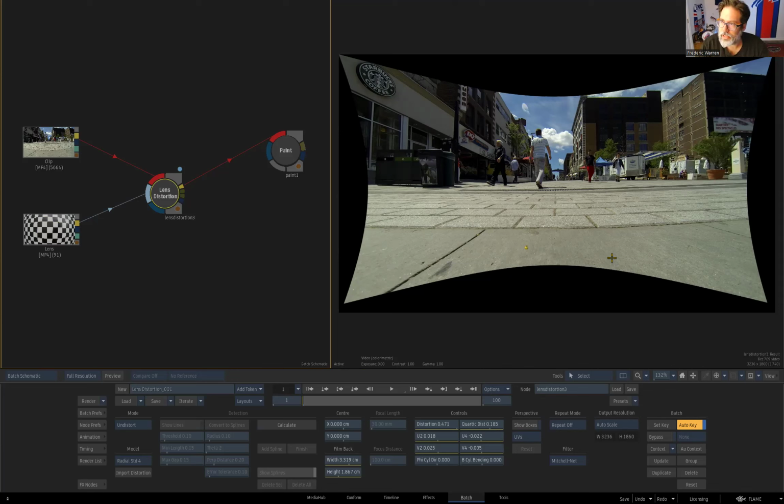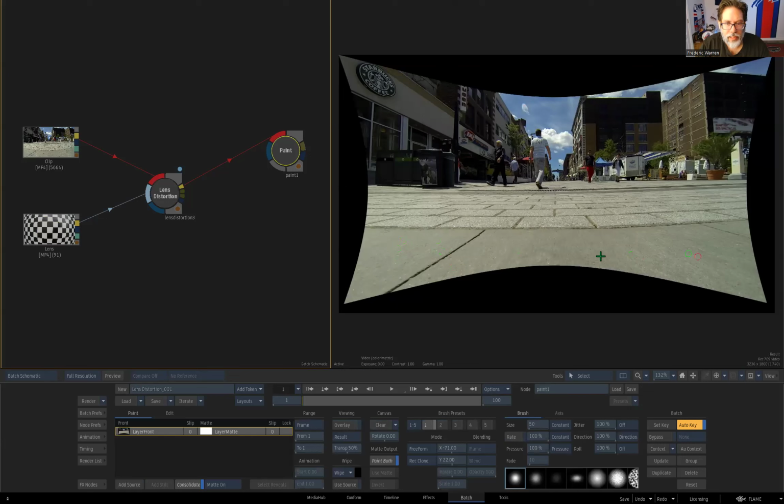The calculation is based on the 3D Equalizer lens distortion kit. So it's the same maths as in 3D Equalizer. This is why you can import the distortion from 3D Equalizer. If you are using 3D Equalizer, you can go to their site, download a small script that we've written that will add inside 3D Equalizer an option to export the lens distortion to Flame, and you can import it back. So once my image is undistorted, as I said, I did my cleanup in Paint, okay?